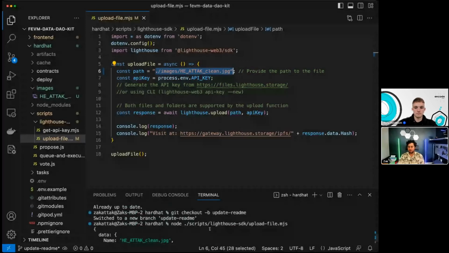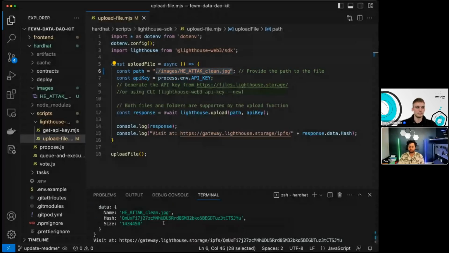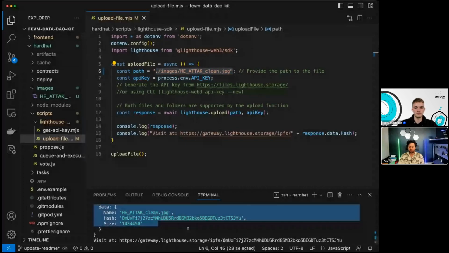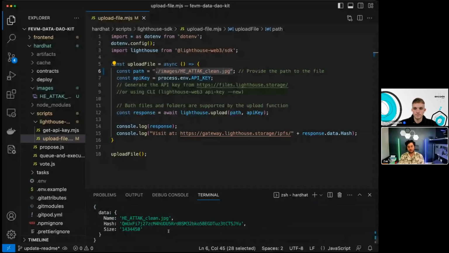I've already run this script down here. You just run node and run the script. That'll take this file and upload it. It gives you the IPFS hash here. And then once you have that, I'll share my screen one more time, on one other tab.